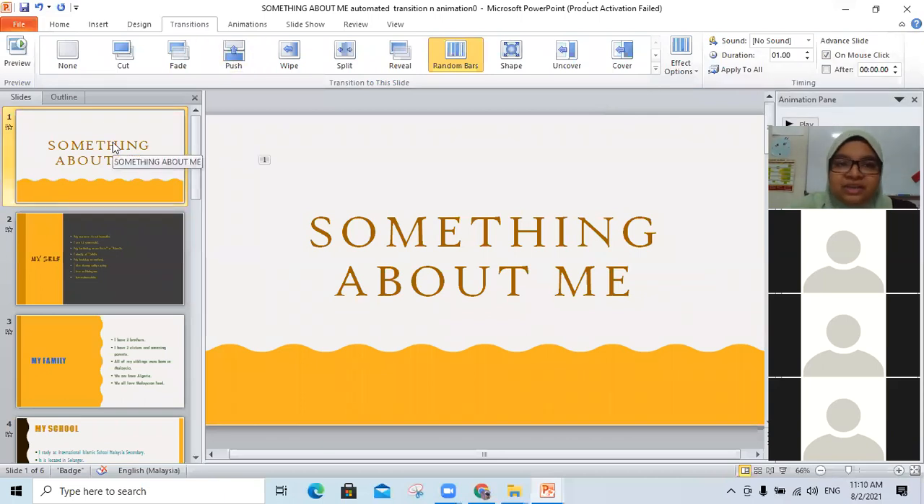Okay, so this week what you are going to do is add automated transition and animation to the presentation, and another one is you are to create build effect. Build effect means each point will come up one by one. Okay, up to this point, Zulfa, can you understand what I'm talking about? Or is there anyone who doesn't understand?